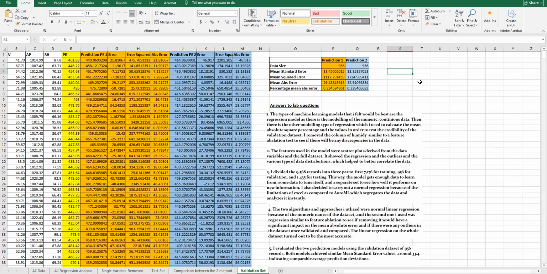So coming back to the lab questions, question number 1, I'd say the type of machine learning model that I felt would be best are the regression models, as there is the modeling of numeric continuous data. That's why I used regression. Then there's the other regression, which I used to calculate the mean absolute square percentage and the values in order to test the credibility of the validation dataset. I removed the column of humidity, similar to a feature ablation test, just to see if there will be any discrepancies in the data. For question number 2, the features used in the model were scatter plots derived from the data variables as the full data set, as I had shown you earlier, and it shows the regression and the outliers and the various types of data distributions which help to better correlate the data.